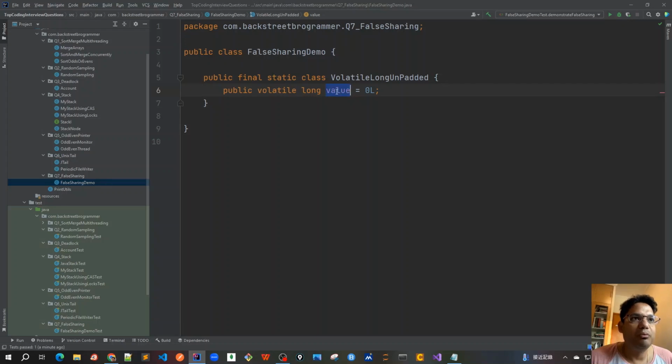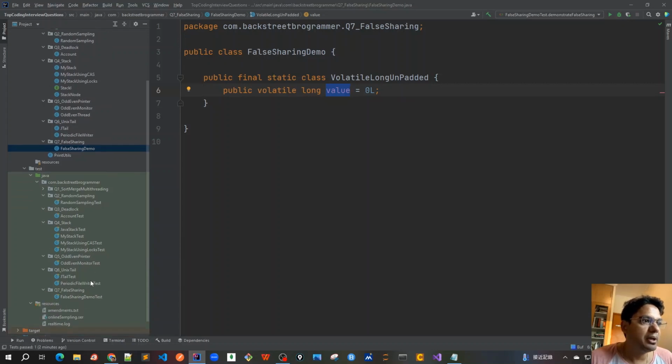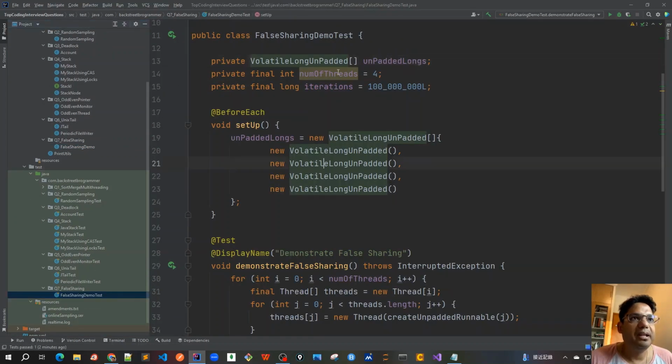That's why we have only got one variable inside this volatile long unpadded. Unpadded means that I'm just using a single long value in this object. It would be only 8 bytes long. So if we have multiple 8-byte values, it is very much possible that this long value for multiple objects would be in the same cache line, because the same cache line can be 64 bytes or 128 bytes.